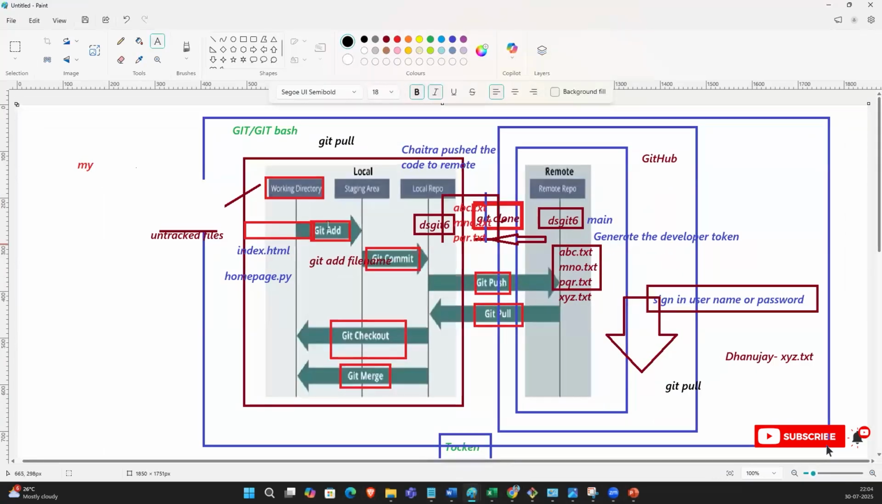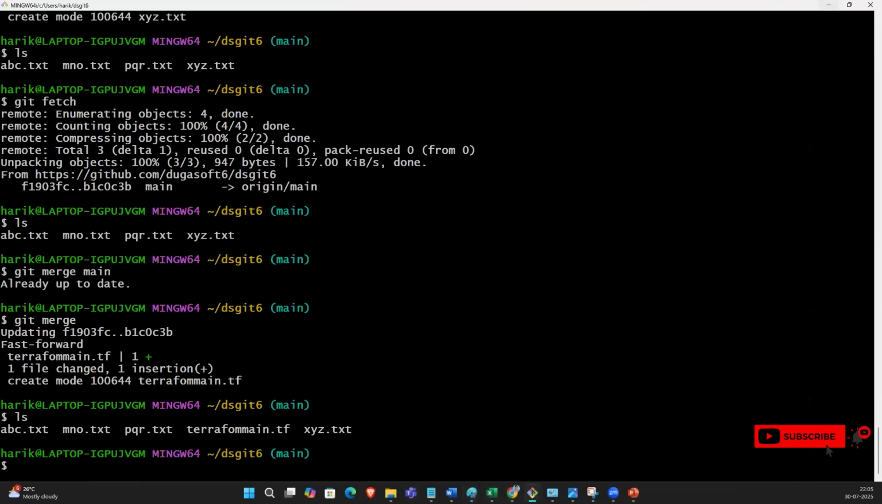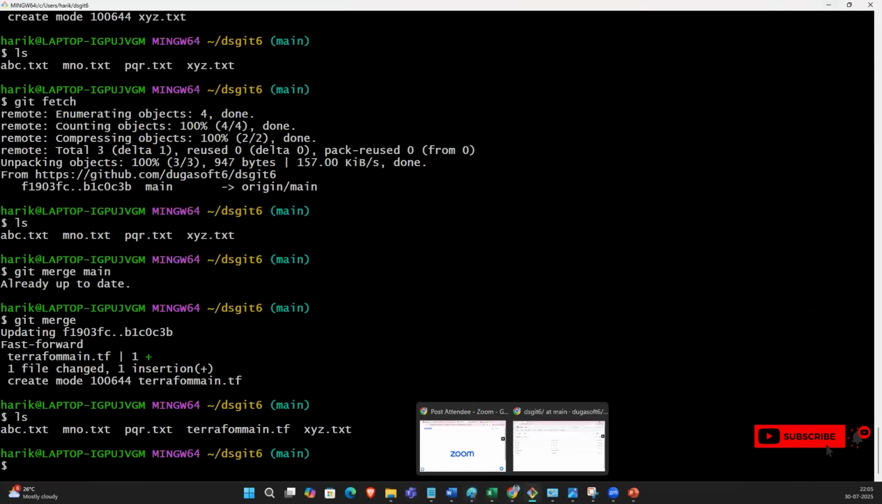These are the local changes: git add, git status, git commit, git pull, git push, git clone. And git checkout and git merge. I already told you, right, guys?